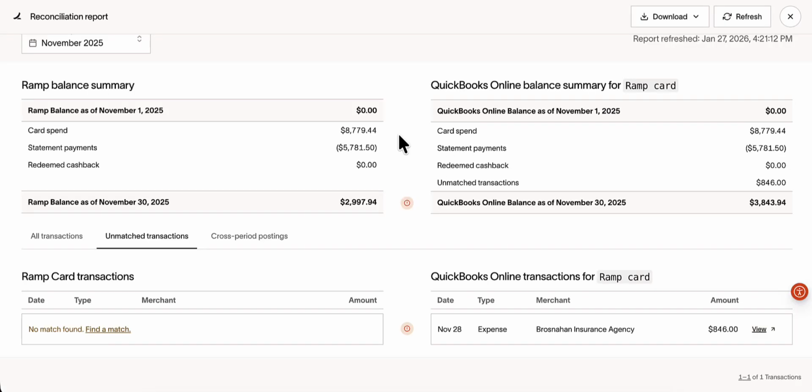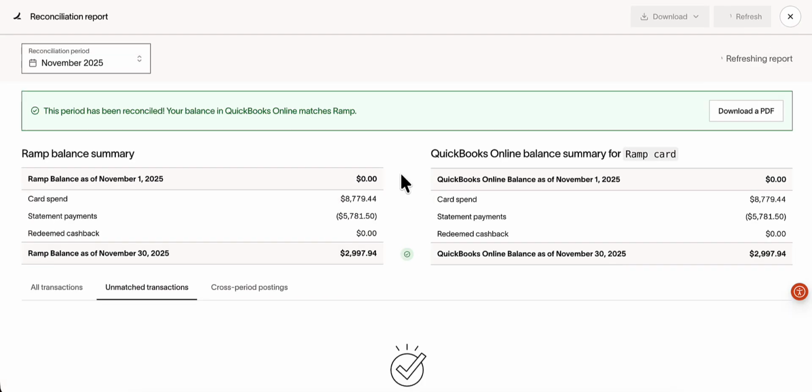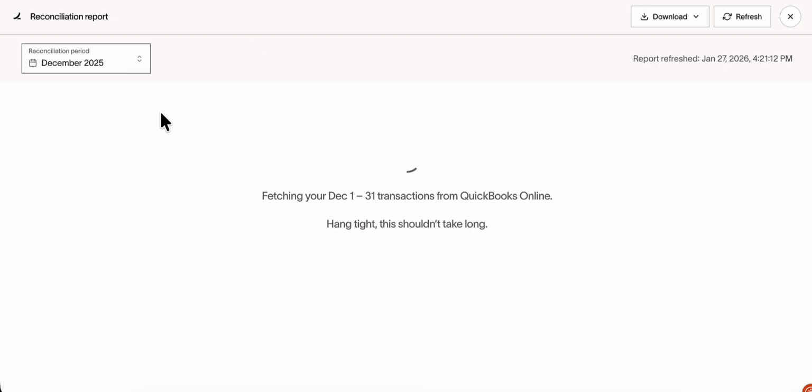Navigating back to Ramp, I can refresh the report, and in a matter of moments, we will see our balances are equal. From here, I can download a PDF or a CSV for my own records. Next, let's switch to another period.